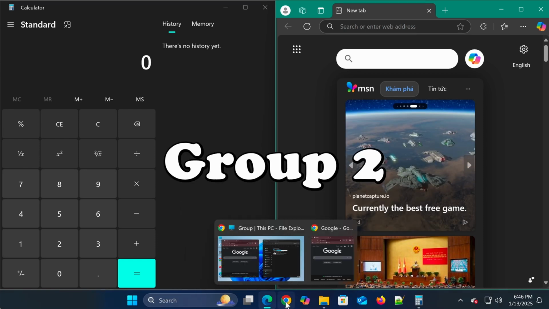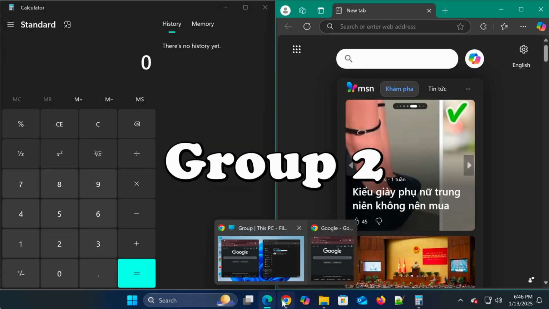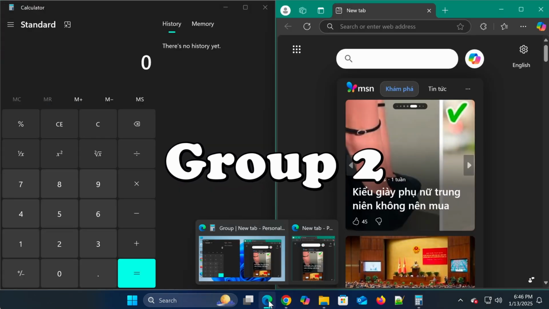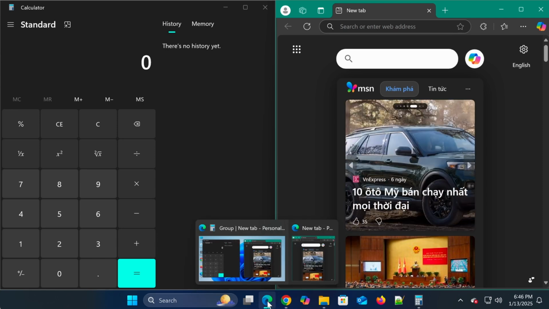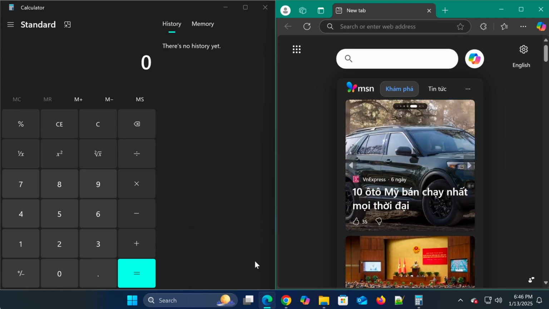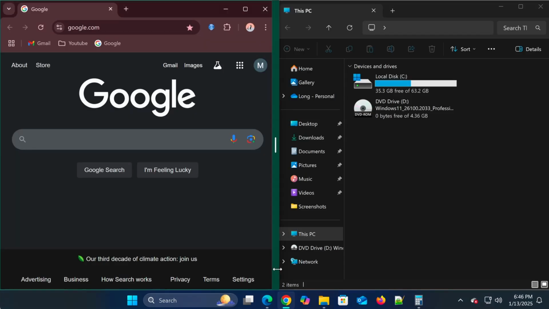What makes Snap Layouts so powerful is how flexible it is. You can customize your workspace based on your tasks. For instance, you might have a browser on one side of the screen and a document or spreadsheet on the other. Or you could have multiple smaller apps, like a chat window, email, and a calendar all visible at once. It's like having multiple monitors without needing extra hardware.